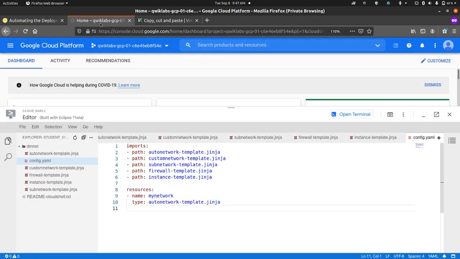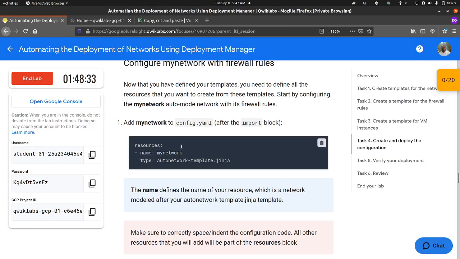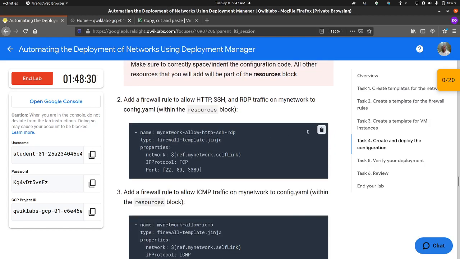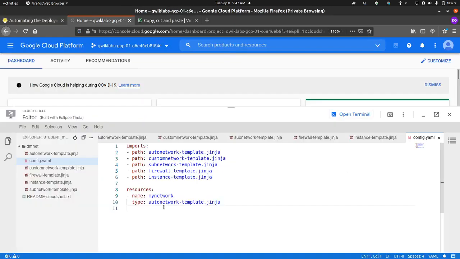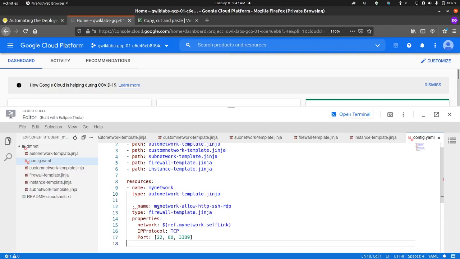Then the next one will permit SSH traffic, HTTP traffic, and RDP traffic. And you note here that there is a reference. This ensures that this is created first before this is created, because you need to have a network to be able to have a firewall rule that uses that network.